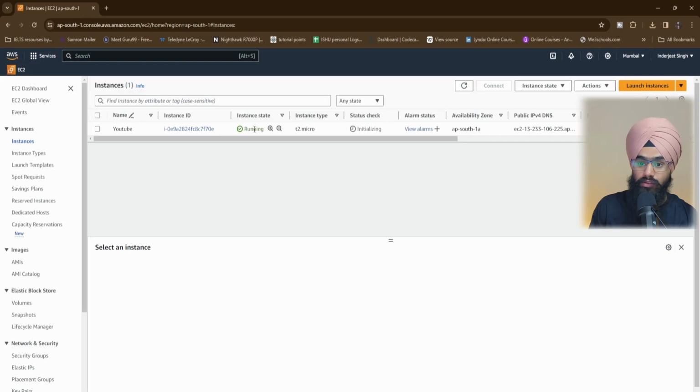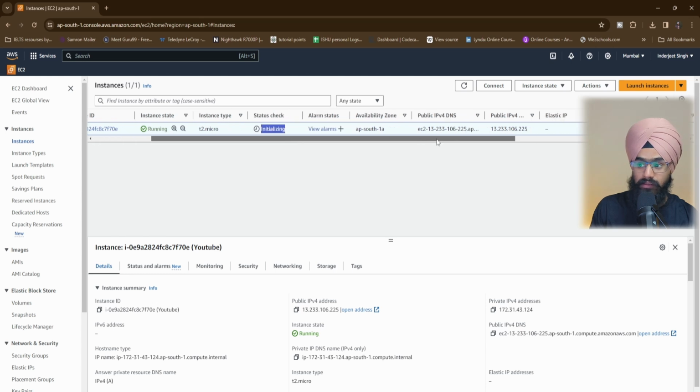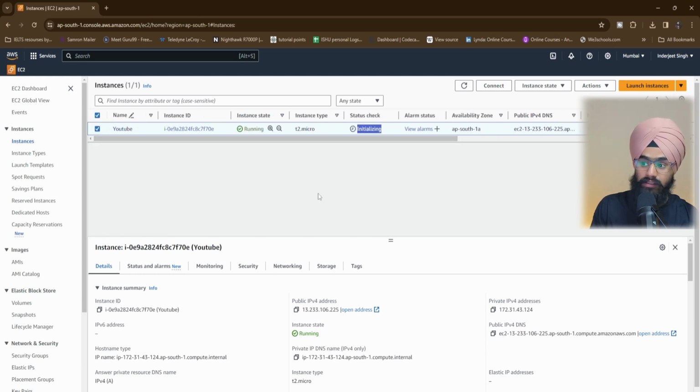And you can also simply go to the instance and check the status here. Right now it's showing up in running state, but you can see the status is initializing. So once it is completed, it takes around 2 to 3 minutes. You have to wait, and then you can connect to this remote machine with the help of the public IP.